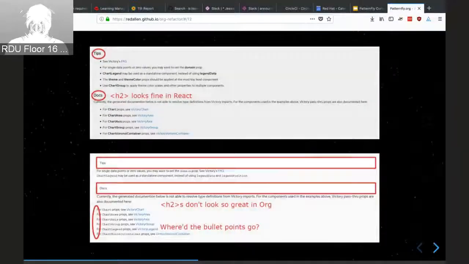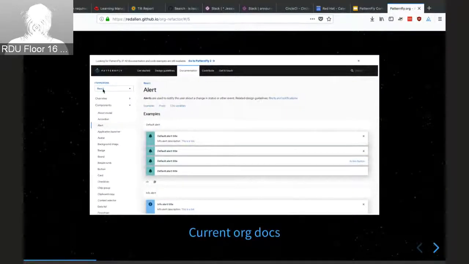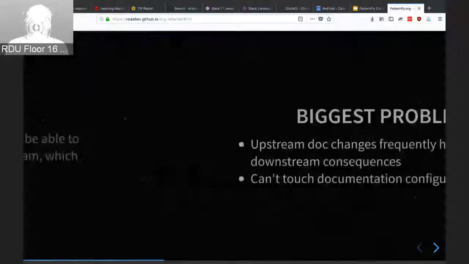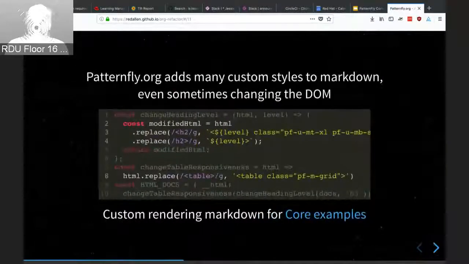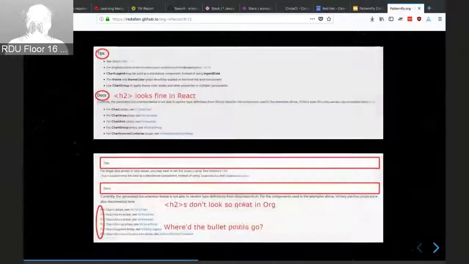We have that version switcher. I'll go back and show. We have this version switcher in the upper left that you can use to switch between our core docs and our React docs. Those are two completely different contexts of the site rendered in completely different ways. So we wrote something like this for the core examples so that there wouldn't be H2s, but instead H3s, because we're styling our H2s to have these boxes around them.